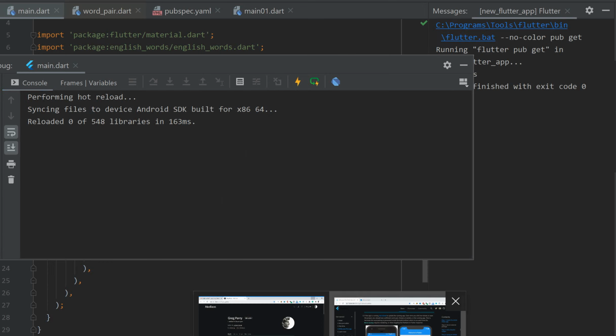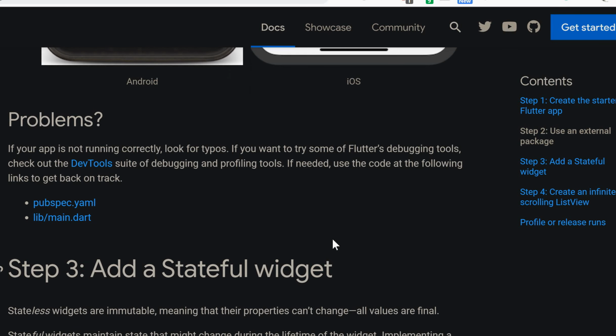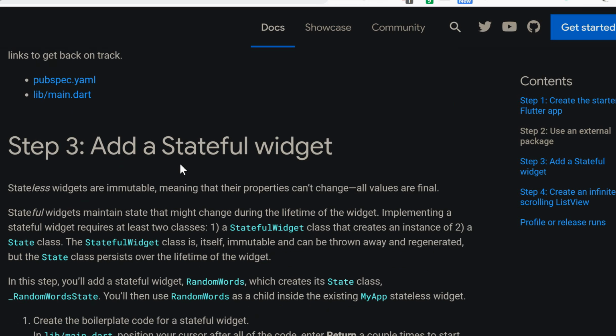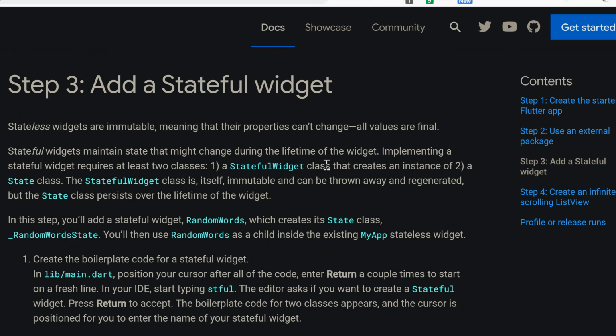Let's continue on with this. If you have problems, they of course provide you with the source code right then and there. Keep getting along here on this web page. Add a stateful widget. Stateless widgets are immutable, meaning that their properties can't change. All values are final. Stateful widgets maintain state that might change during the lifetime of the widget.